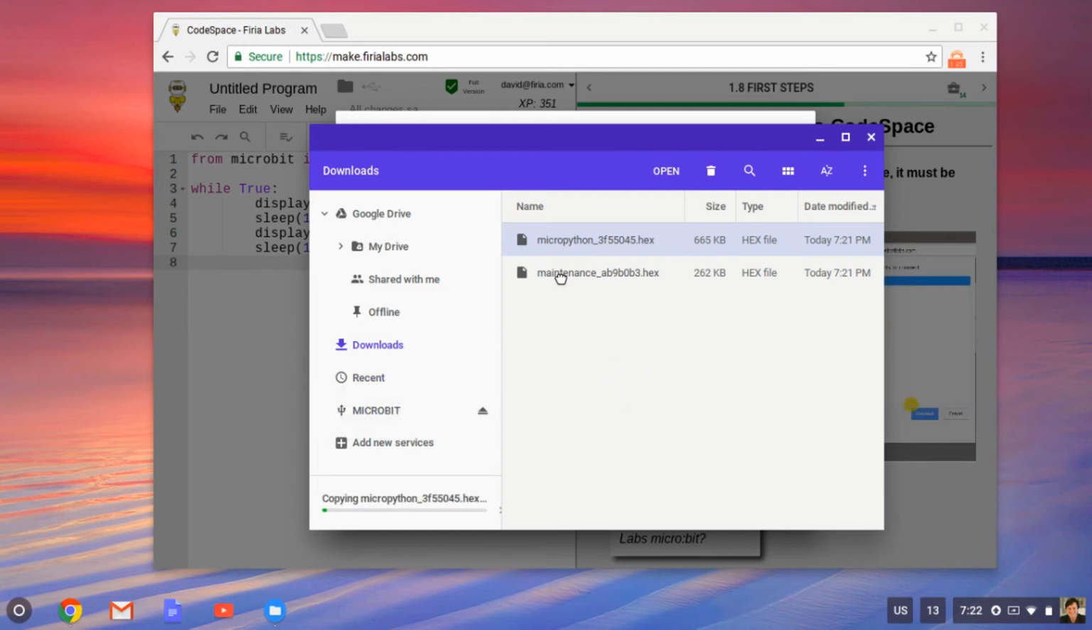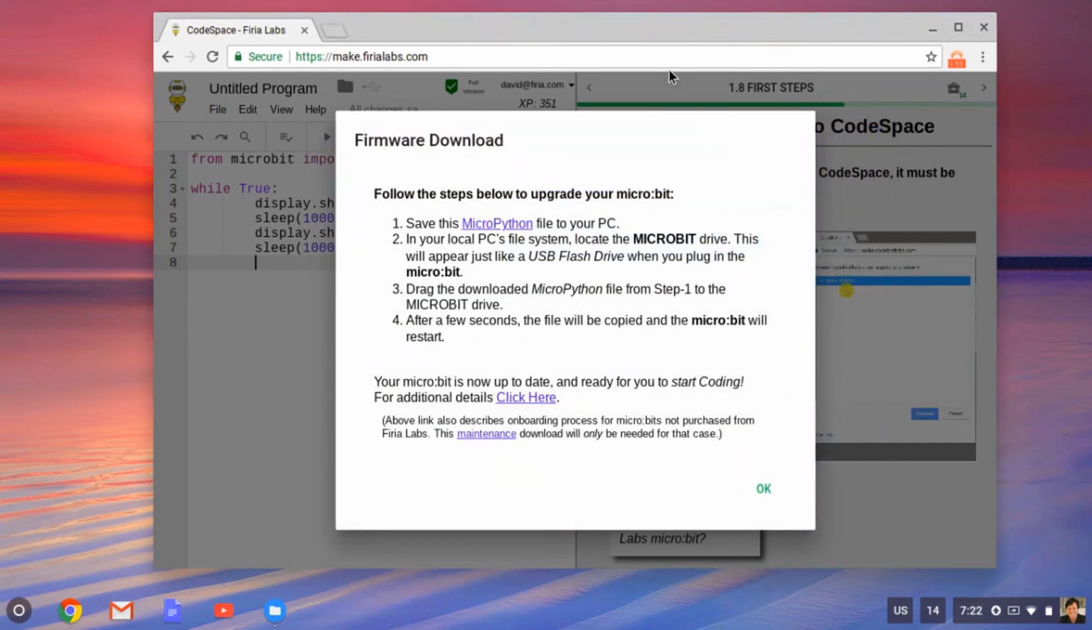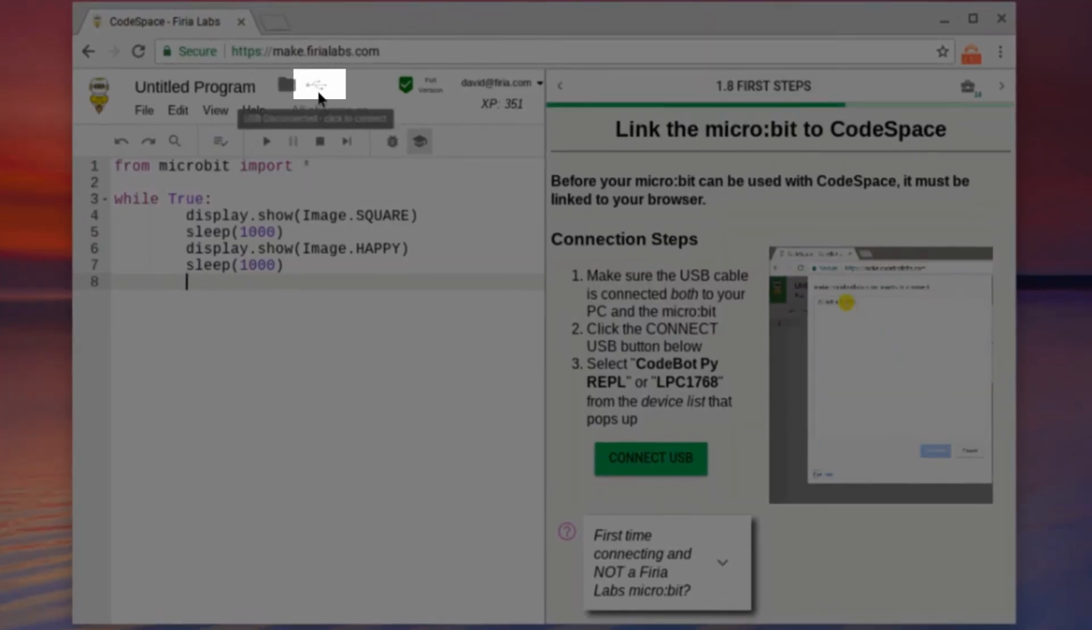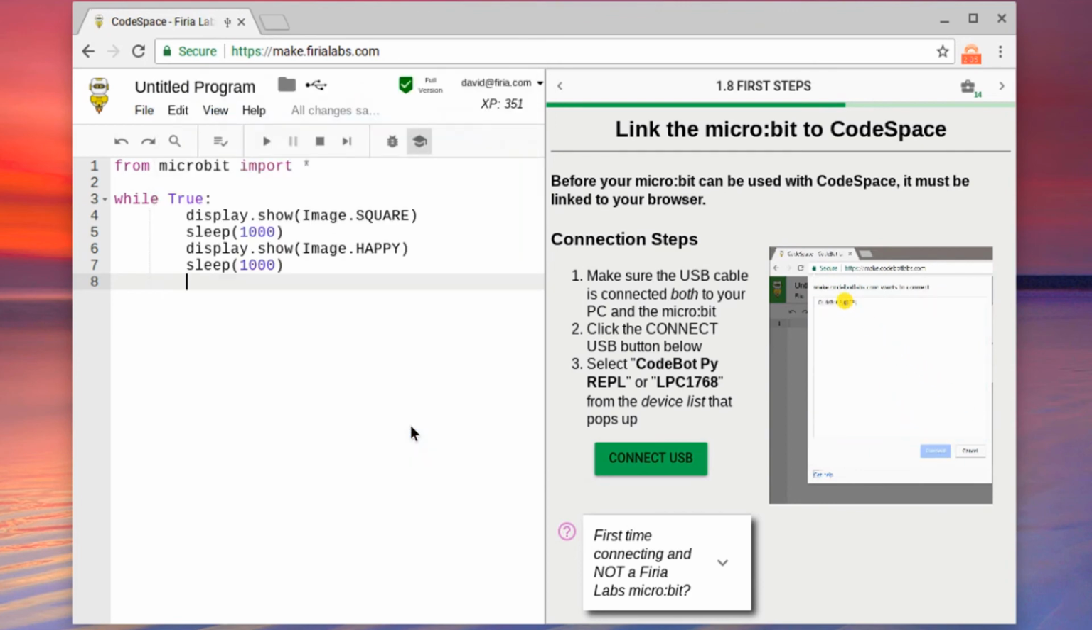So this is going to update the MicroPython on your microbit. It'll take a few seconds for that to load in. And then once it's done, you just exit out of the file manager, go back to CodeSpace, and now you can click on the USB icon at the top. And you'll see web USB dialog, so you can select the microbit, connect, and you're ready to write some code and interact through your web browser.